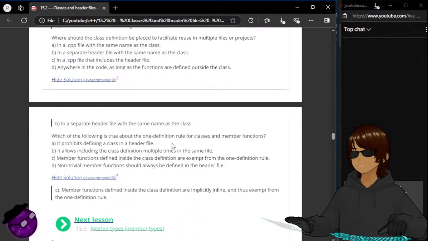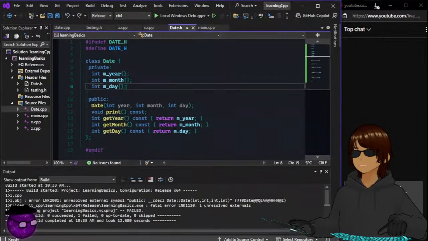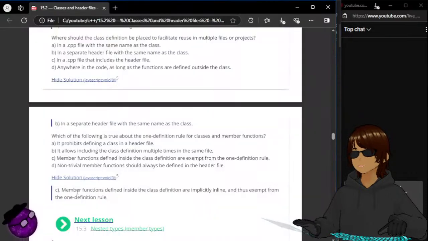Which of the following is true about the one definition rule for classes and member functions? Member functions defined inside the class definition are implicitly inline. Oh, so that's why it was causing the error. Because the definition has to be the same across. But wait, hold on. When I was changing get year, get month, get day, why didn't it cause an error? And thus exempt from the one definition rule.